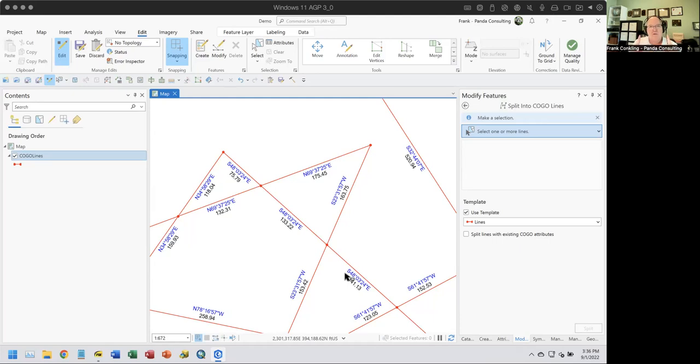So Planarize intersects and splits lines up where they intersect one another. Split into COGO Lines takes the lines and splits them into discrete lines anytime there's a vertex in there. And it also calculates the COGO values for those newly created lines that it just put in place. All right, so I want to make sure we understand the difference here.